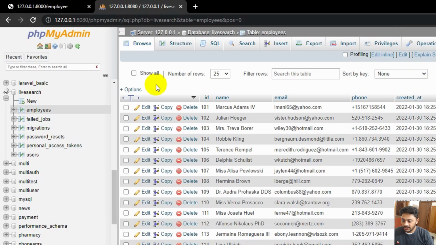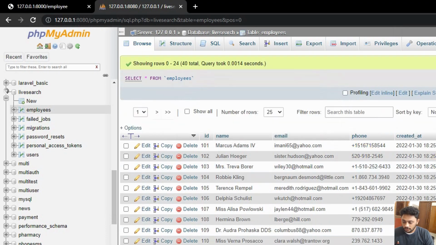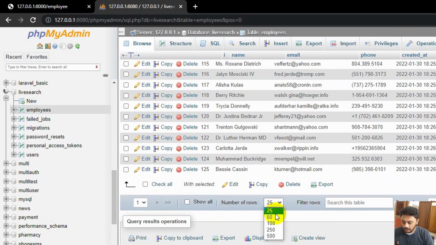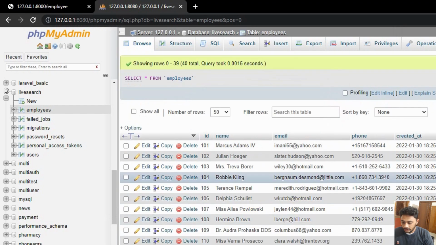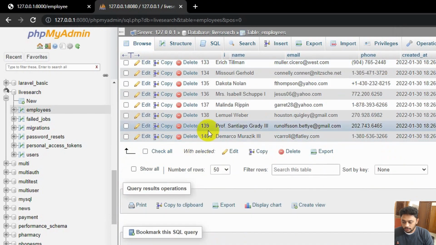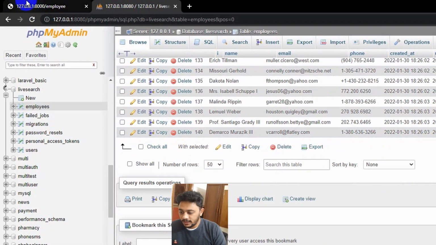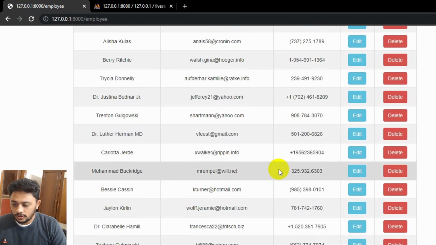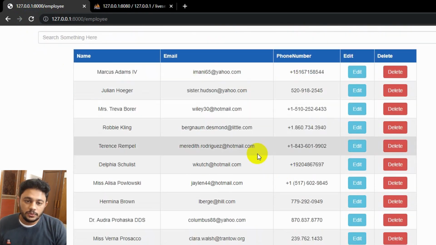Let me just refresh again. So there you go, it is showing up until 20. Okay, so here you can see there is a total of 40 records, and here I also show the data in the view as well. Here you can see we can see all the data over here. So this is how you can create dummy data in Laravel.